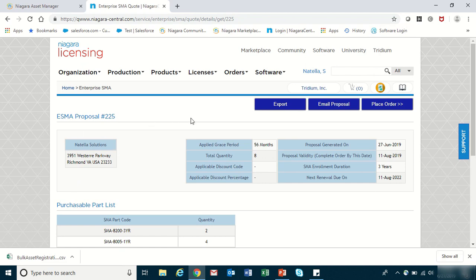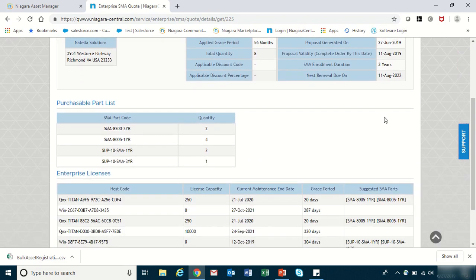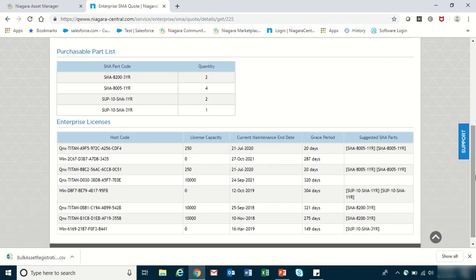So as the service provider, I can see that Proposal 225 is from Niagara Solutions. That's the end user who's requesting this, along with when it was generated, the validity dates, the year, and the renewal period. You can also view the part list. So these are the SMA parts that need to be purchased and in what quantities in order to bring all of these licenses up to a common SMA end period.